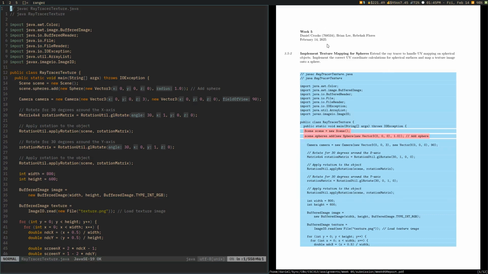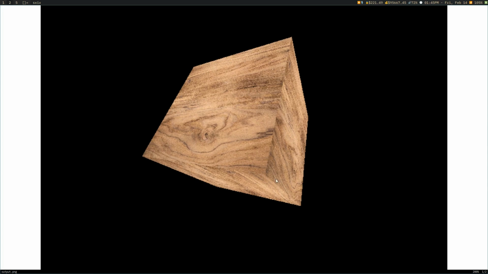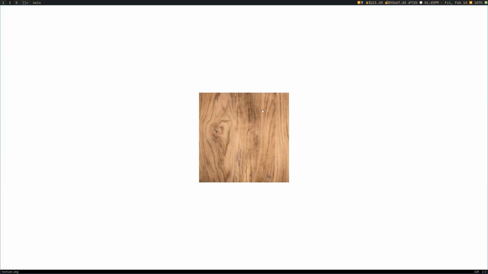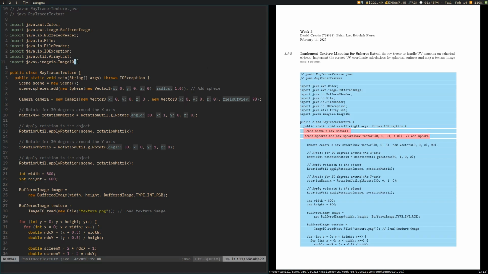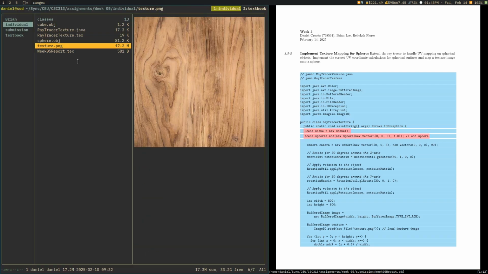All right, in week 5, we were tasked with implementing texture mapping for spheres. So we were given ray tracing code that generated this cube here with the texture of a piece of wood, and we had to modify it to map it around a sphere. So if we run this, as you can see, we have the texture here.